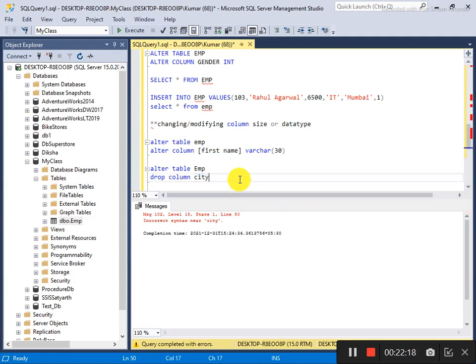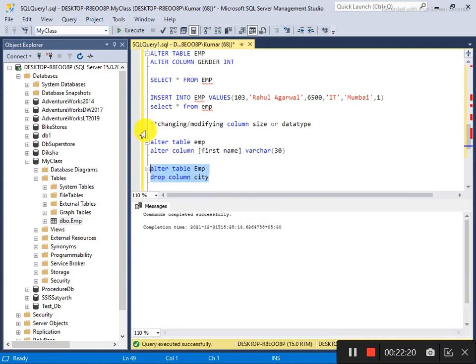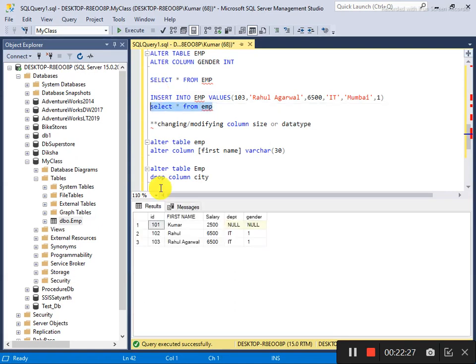City. So now if you check, the city column has been removed.